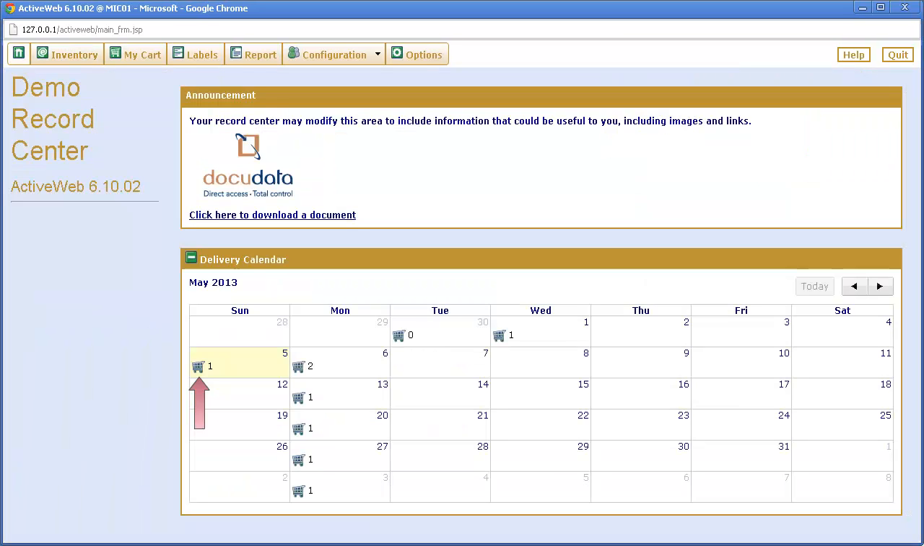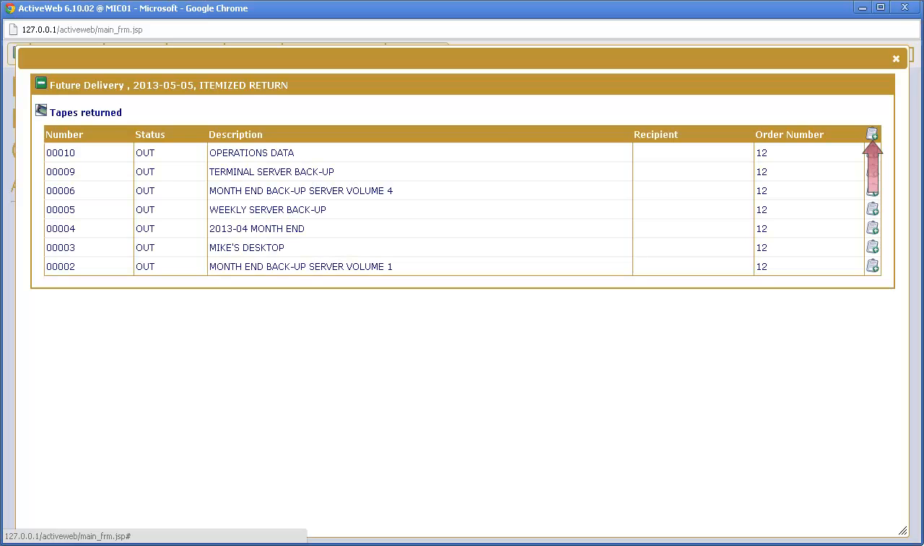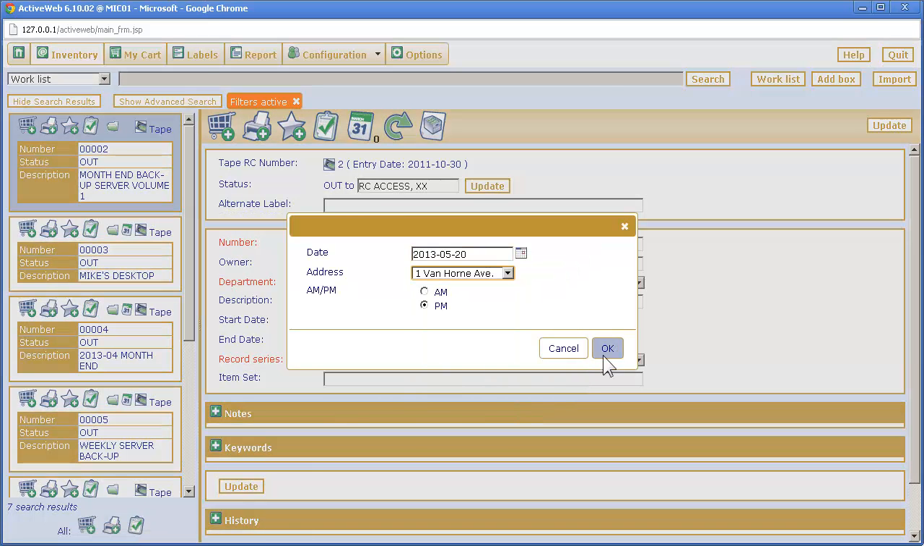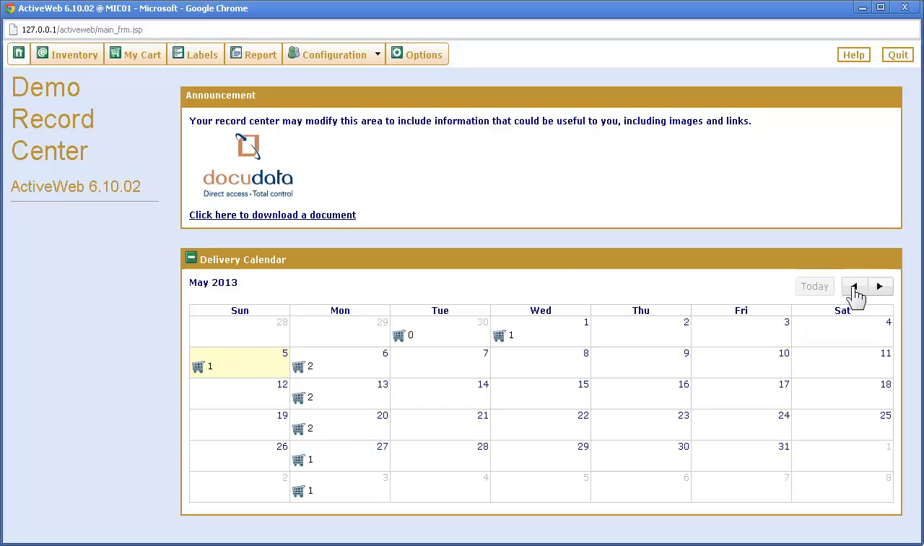Select our card for the date that we scheduled our pickup for, add our items to the work list, and clicking on the Work List button, add a scheduled delivery date. Once again, we can see the effects of our actions by refreshing the calendar, toggling back and forth 1 month.